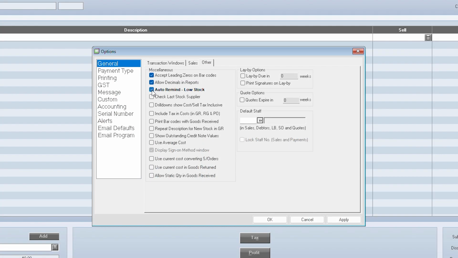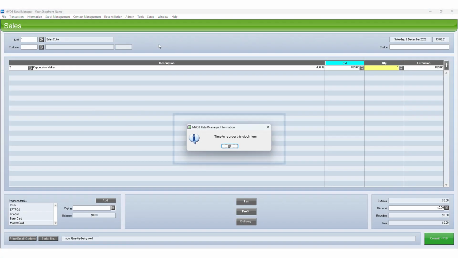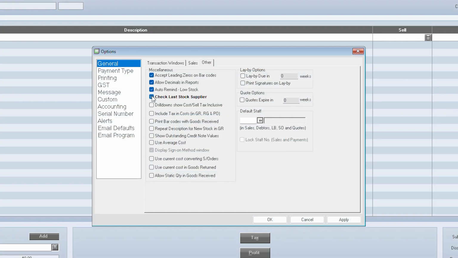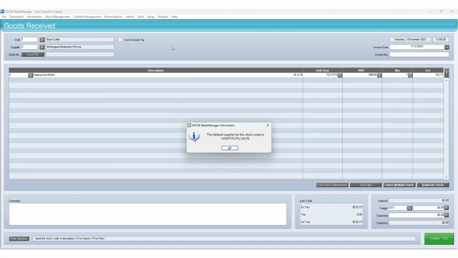Select Auto Remind Low Stock to display a RetailManager warning when the stock level of an item is below the threshold quantity set in the stock window. Select Check Last Stock Supplier to display a RetailManager warning if you receive an item from a supplier who is not the default supplier of that item.